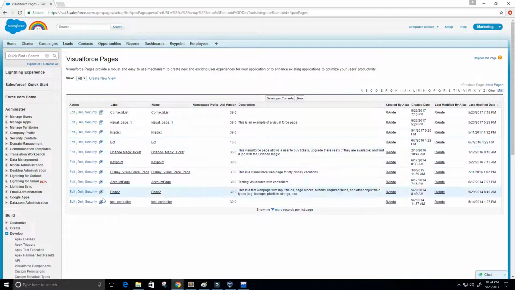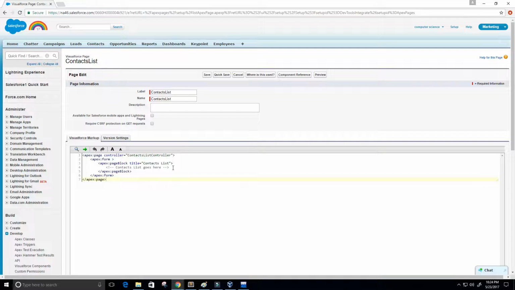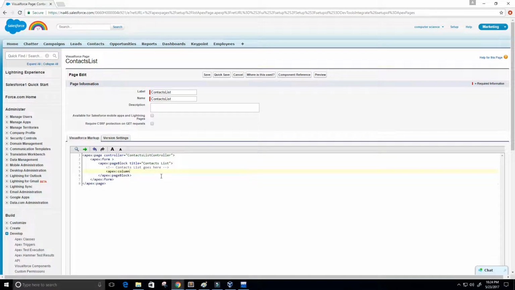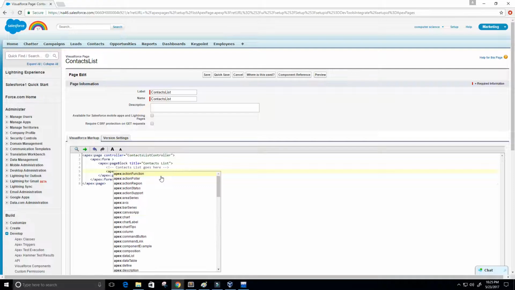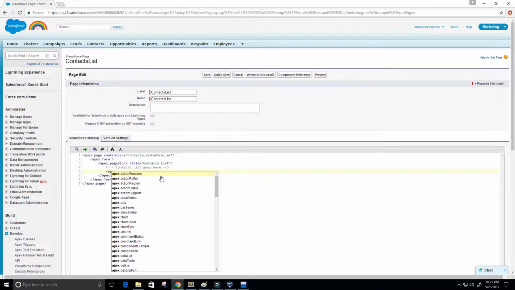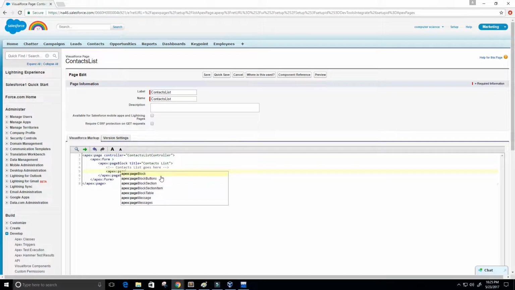And we called it contact list. So edit that. Okay, now it's time for us to actually put in this list for our contacts. So we could do that by using the apex tag called column. And no, I'm sorry. What we want is a page block table. So then we're going to use column. So apex page block table. Perfect.